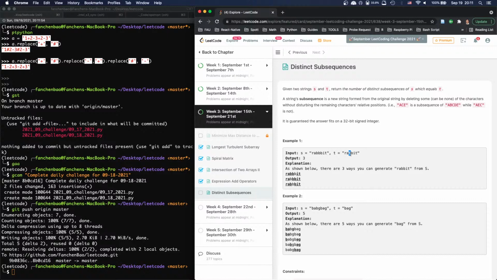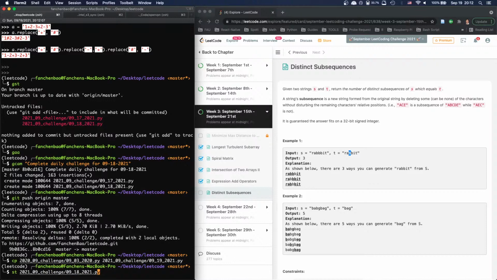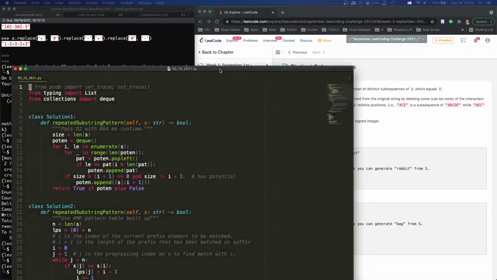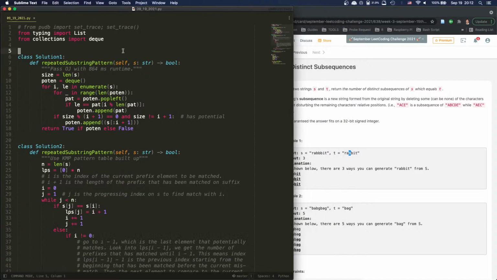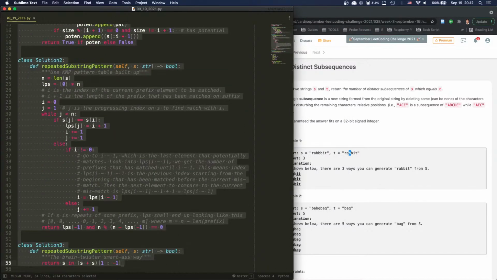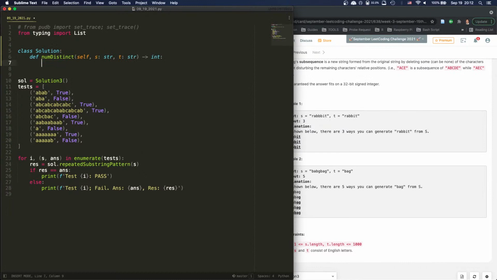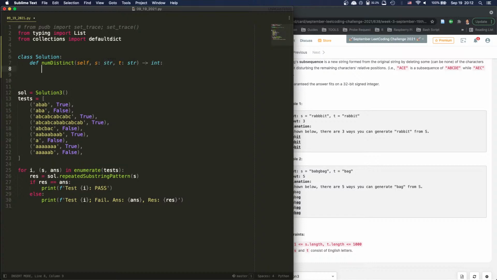All right. I think this shouldn't be too hard. Let's see how we do. We don't need a deque for this. We need a default dict. So from collections, import defaultdict, right? So we're going to have a position dictionary as a defaultdict of lists.